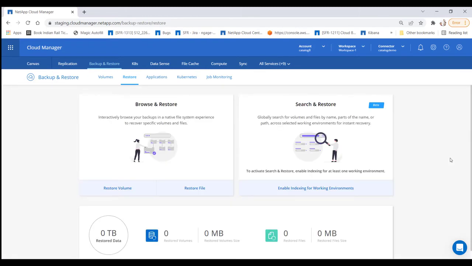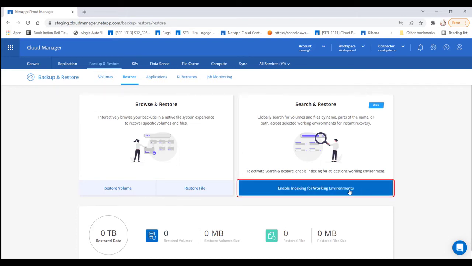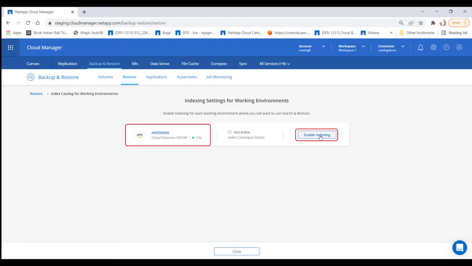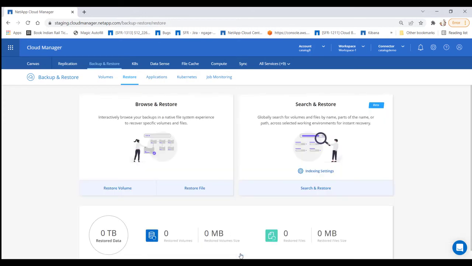This will take you to the Restore Dashboard page, which will give you the option to Browse and Restore and Search and Restore. To activate Search and Restore, enable indexing for at least one working environment. To enable indexing, click on the Enable Indexing for Working Environments button. This will take you to the index settings for the working environments. Choose the appropriate working environment and click on Enable Indexing. As you can see, enabling indexing is in progress, and once it's done, it's made active. The Search and Restore functionality has now been enabled.